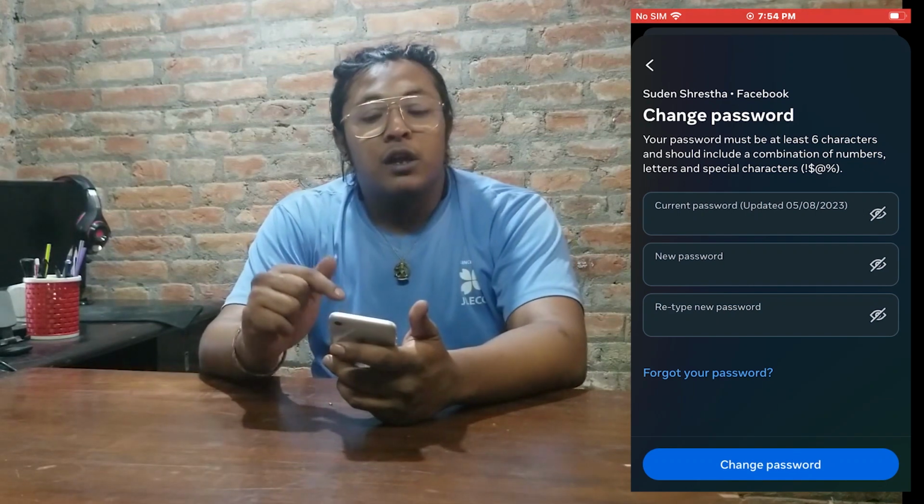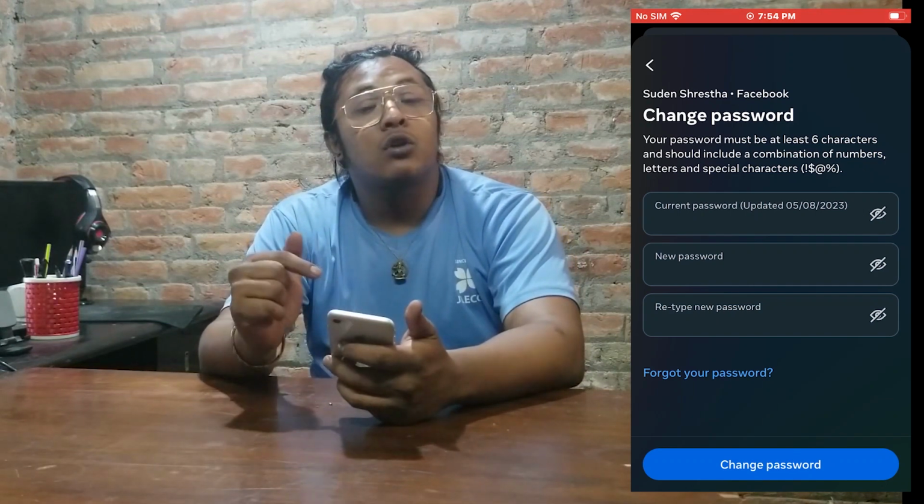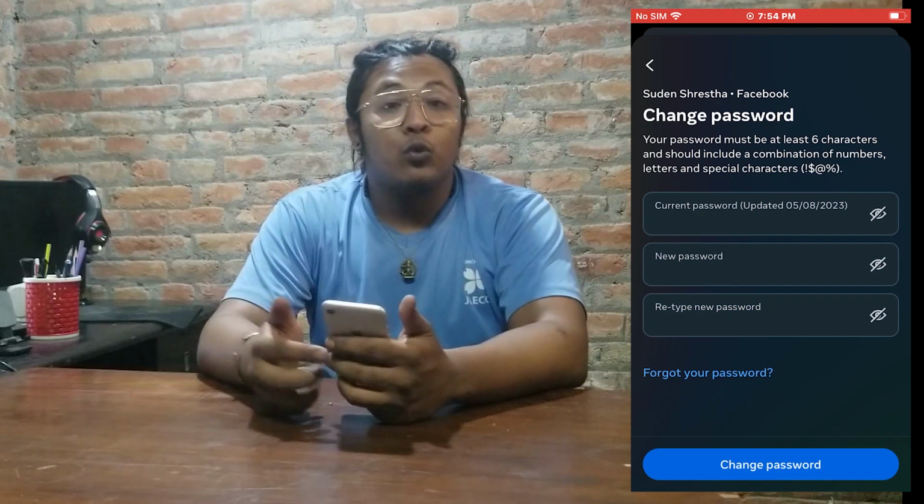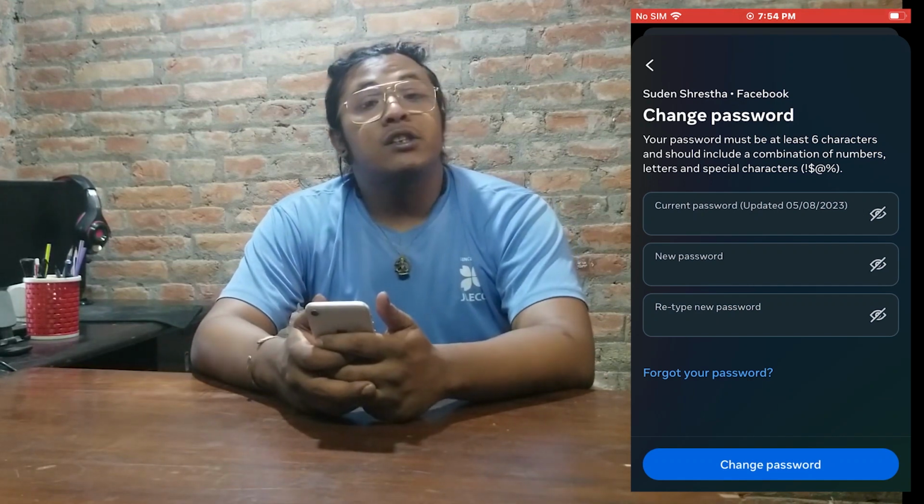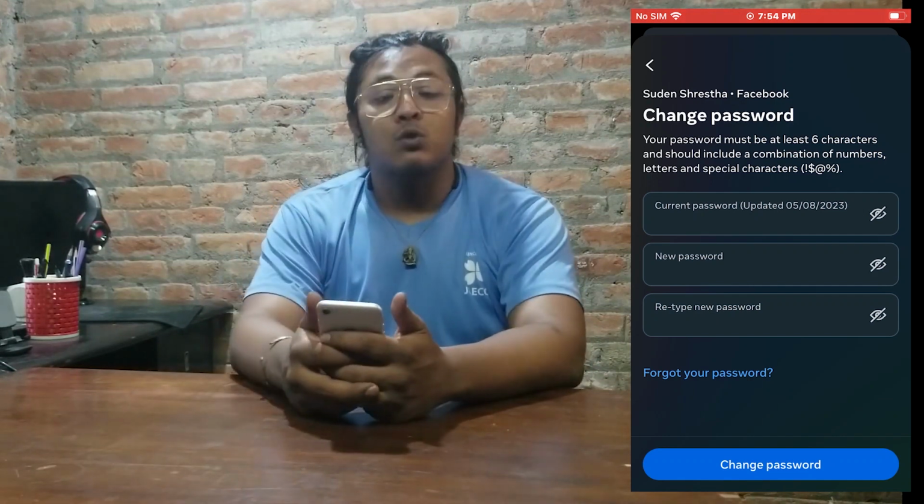Simply tap on that change password button, and then your password on your Facebook account will be changed. And there guys, this is how you change your Facebook account password on your phone.